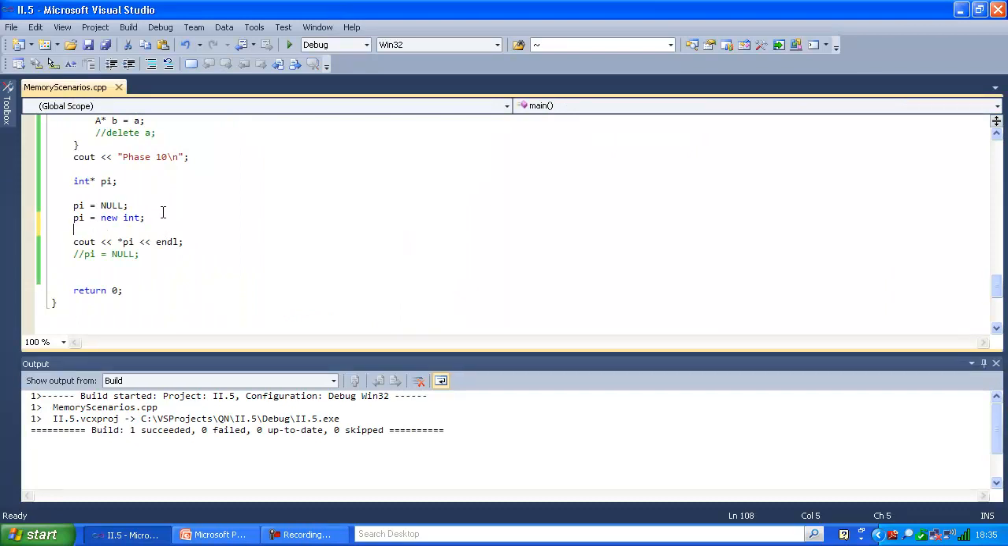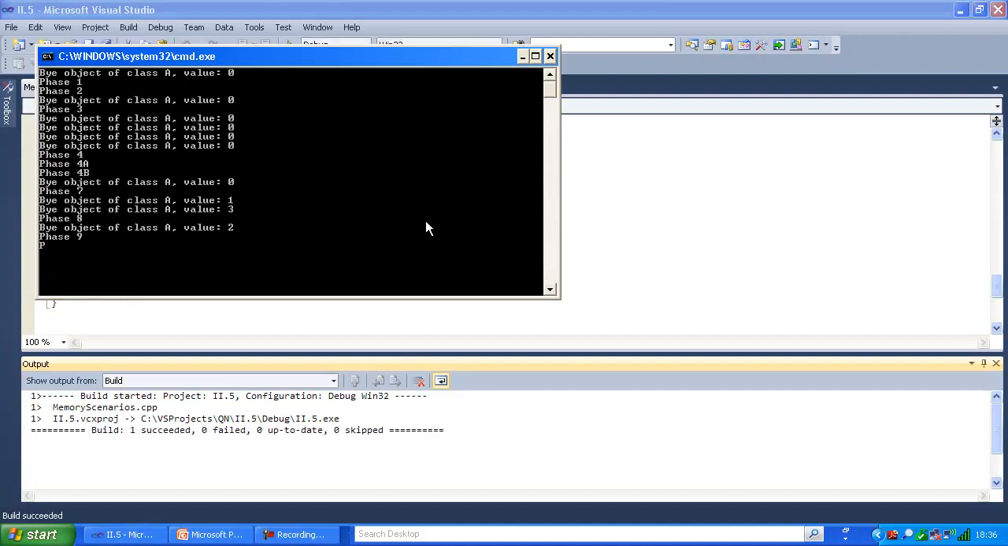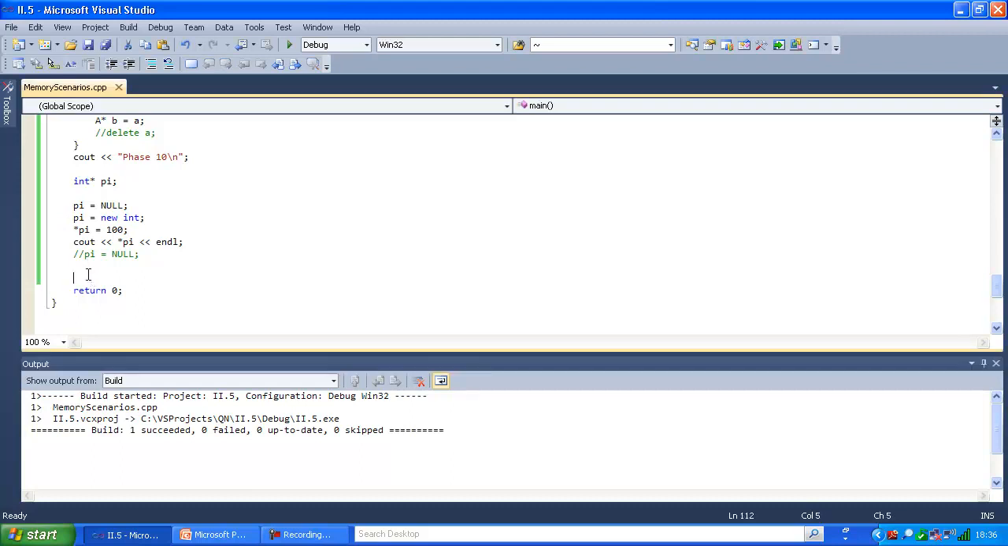So basically, I just say pi, the dereferenced value is whatever. Okay. So dereferenced. Now let me run it. Pretty good, eh? You like it, eh? What I haven't done here yet is that every new should have a delete. So basically, you have to delete pi at the end, of course. Otherwise, you get a memory leak.